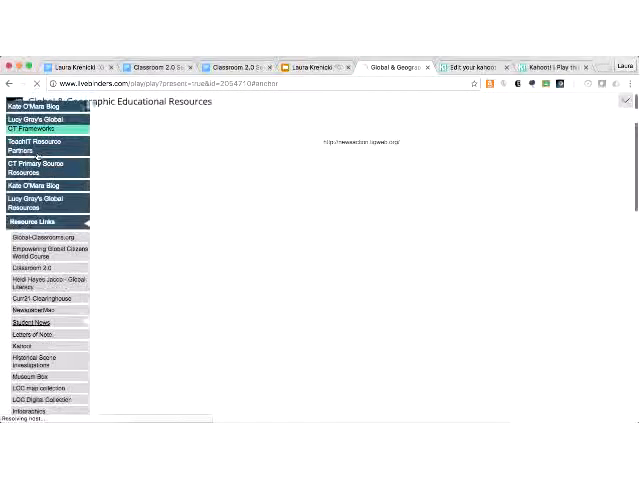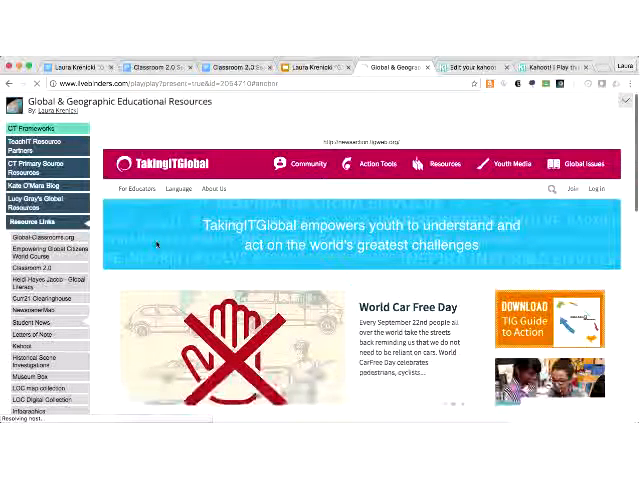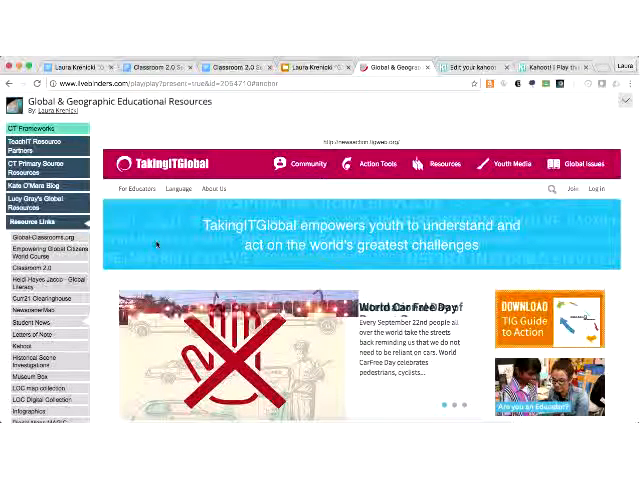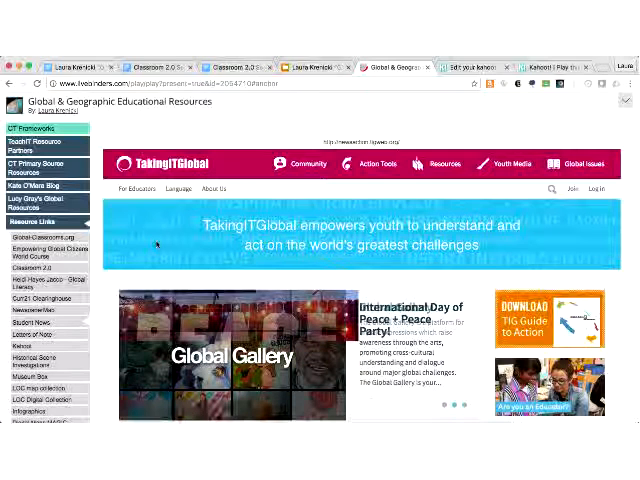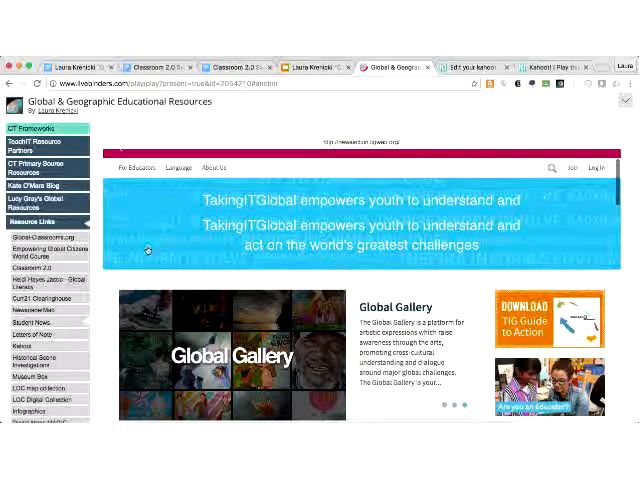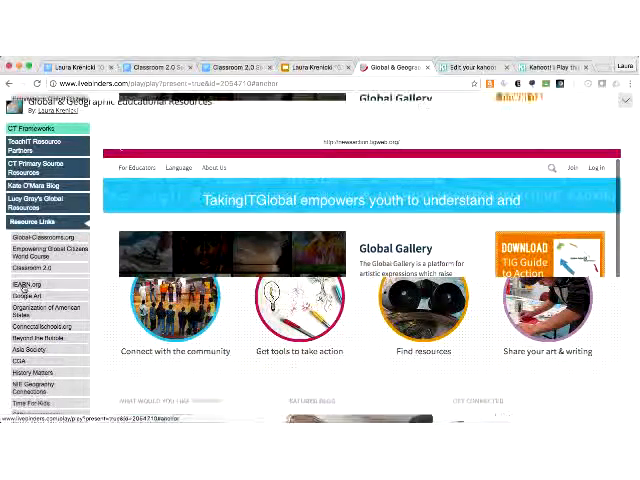I'm going to jump up here to Student News. It says Student News, but it's actually from TakingITGlobal. And for those of you who are working with your students to help them get to that Dimension 4, Taking Informed Action, this provides support for student research. Super helpful. Then this way you don't have to have all the information. Your students can do their research on their own.